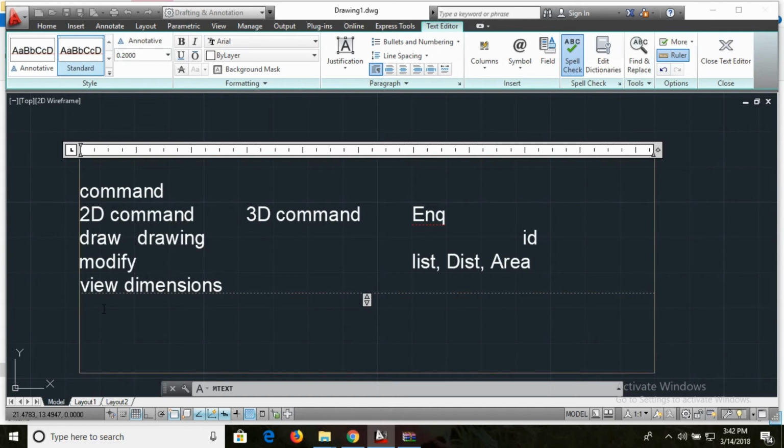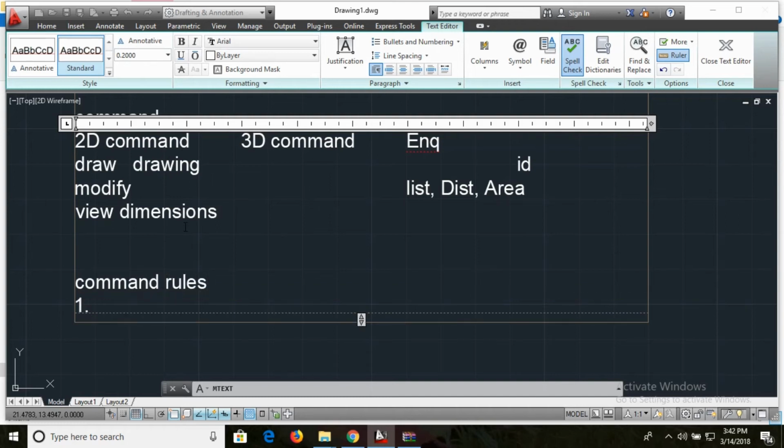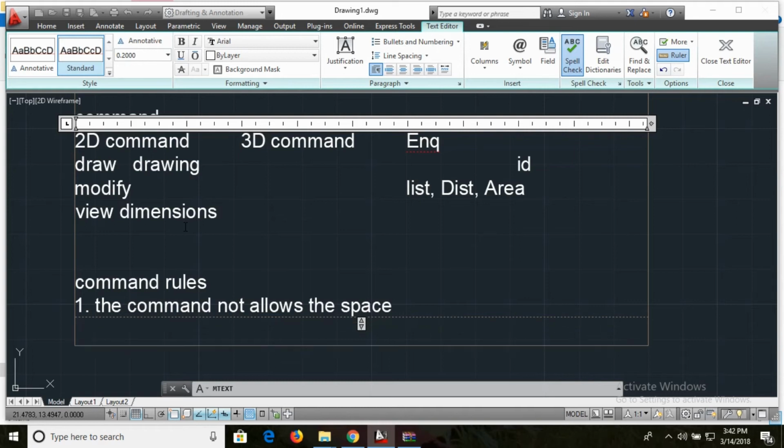Now, friends, here are the command rules and regulations that we need to understand clearly. First rule: a command does not allow a space. Commands are compulsory, and they do not allow spaces, so we don't give a space. If you give a space, it doesn't work. The next thing is that commands are not case sensitive. It means if you write in capital letters or small letters or a combination, it doesn't matter. We can write the command in capital letters, small letters, or mixed, no problem at all.